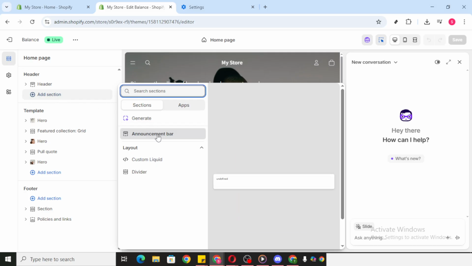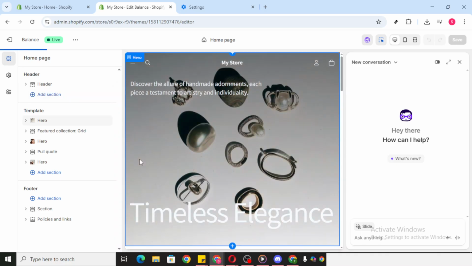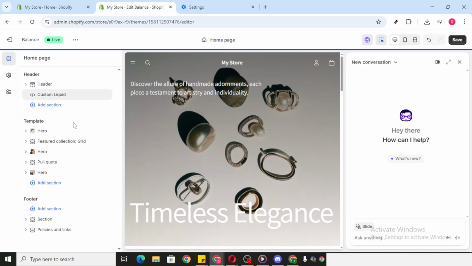To reorder content, drag sections up or down in the list until the layout flows the way you want. Use the preview controls to toggle between desktop and mobile so your changes look great on every device. If you want more content, feel free to add sections.